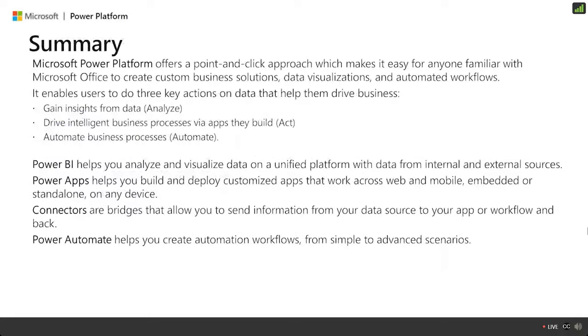So in summary, the Microsoft Power Platform offers a point-and-click approach, which makes it easy for anyone familiar with Microsoft Office to create custom business solutions, data visualizations, and automated workflows. It enables users to do 3 key actions on data that help them drive business: gaining insight from data, driving intelligent processes, and automating business processes. Where Power BI helps you analyze and visualize data, you've got Power Apps that help you build and deploy apps, and connectors to bridge gaps between your multiple systems, and finally Power Automate to create workflows from simple to advanced workflows.